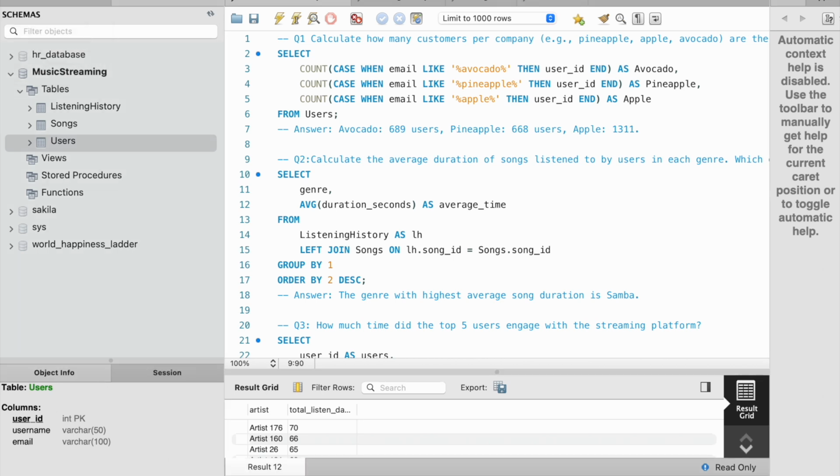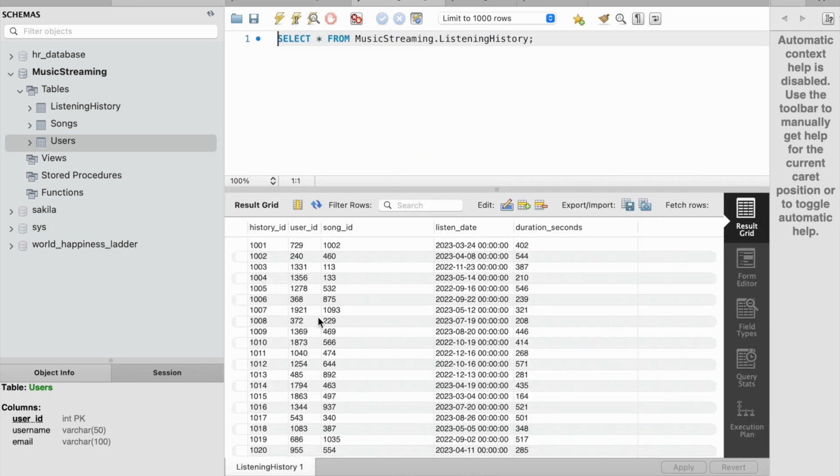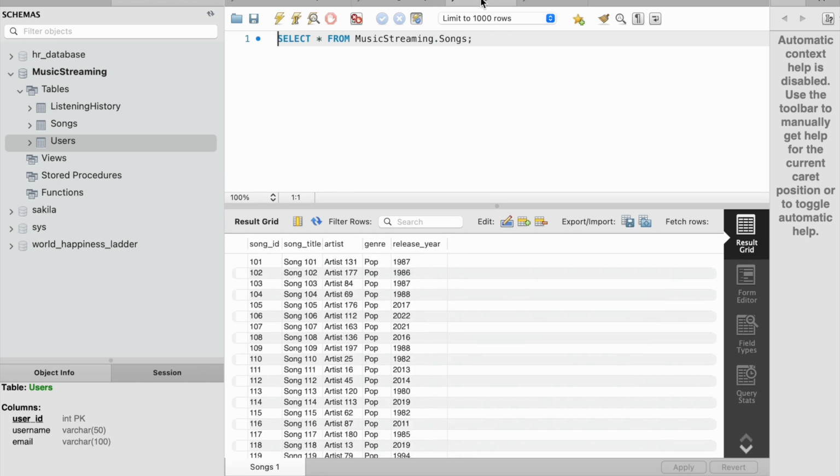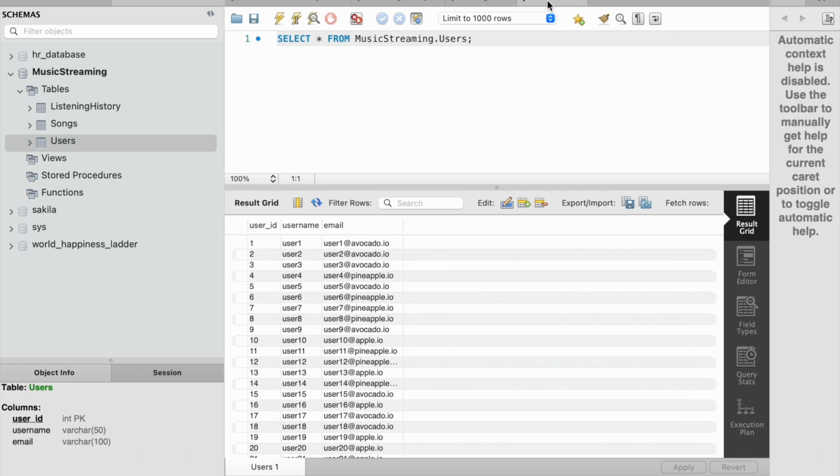So today we'll be working with three different tables: the listening history, which contains the history ID, user ID, song ID, listen date, and duration by seconds. The second table is the songs. It includes song ID, song title, artist, genre, and release year. The third table is users. It includes a user ID, username, and user email.